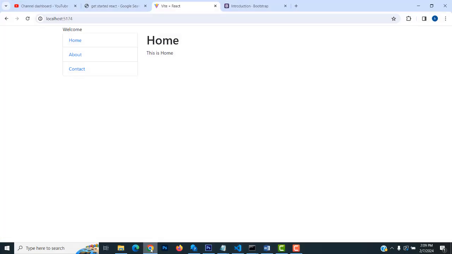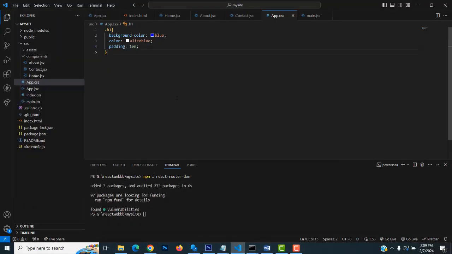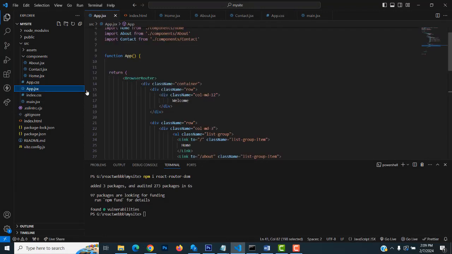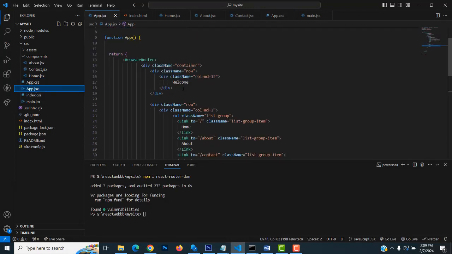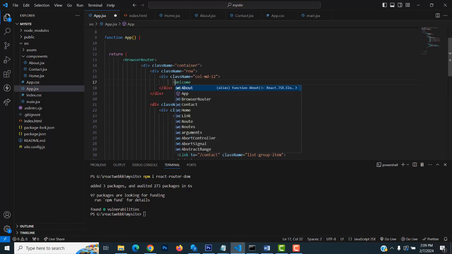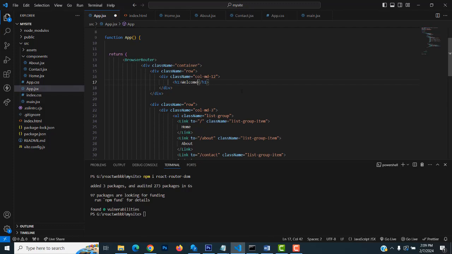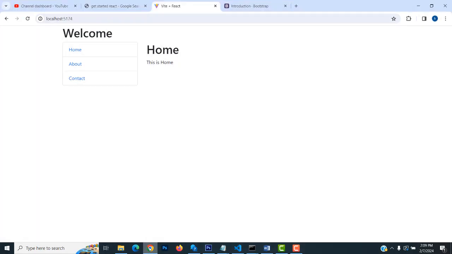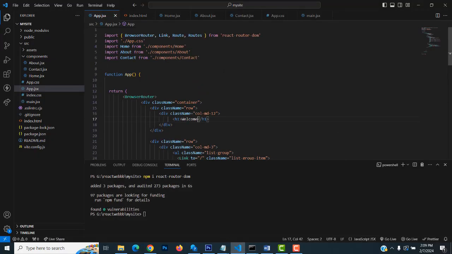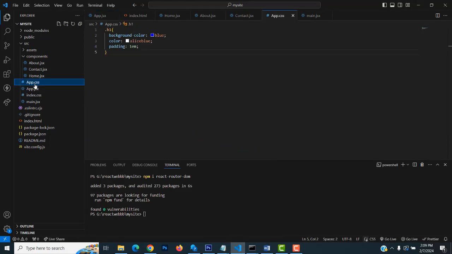Now let's bring it to the application. So here, this one you have to call over here. The welcome, you have to make it an h1 tag. You have to put the h1 tag and paste it over here, right? So now let's check it. Here the style has been successfully added, but why is the background color not working?